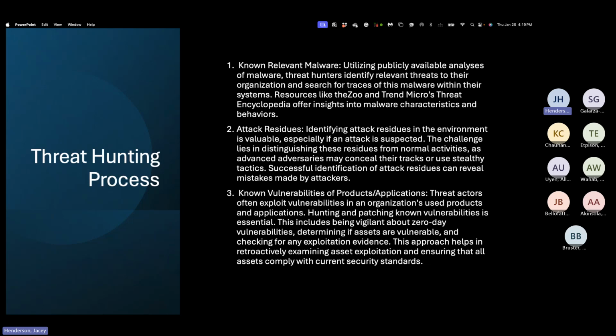In summary, the first one utilizes publicly available analysis of software. If anyone's heard of VX Underground, they're a huge malware depot and a very good resource for those that are currently just looking around for relevant malware. And yeah, don't use malware for bad stuff, disclaimer. But VX Underground is a great resource for those that want to look at malware.